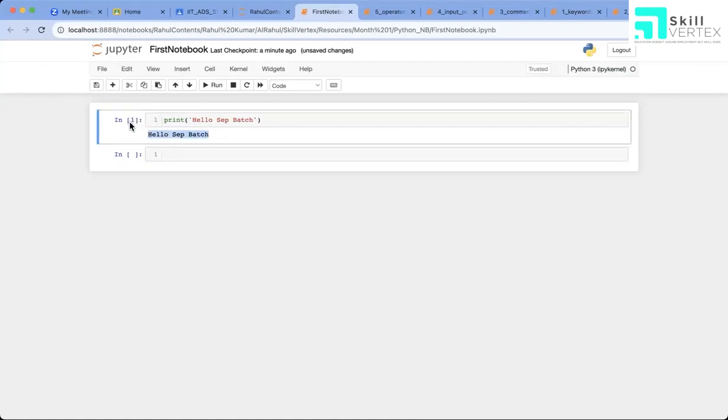On the left hand side, this 1 is the execution count, showing the number of times this cell has been executed. See, I ran it again, it is showing 2. So it means this cell is executed twice. That's the first thing.